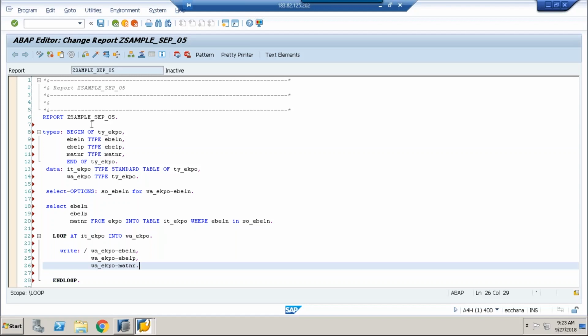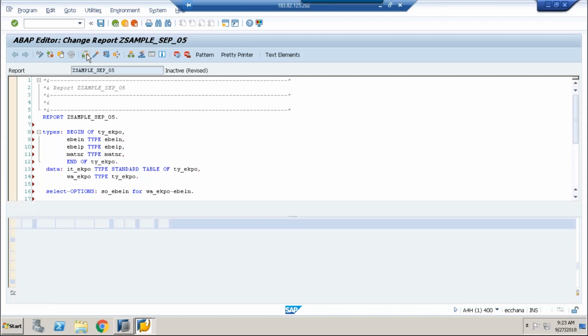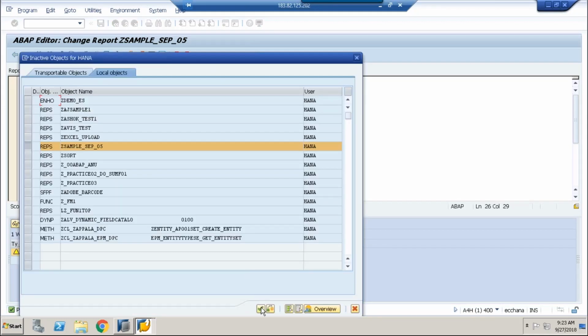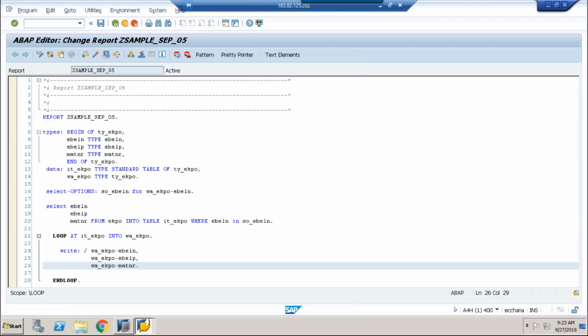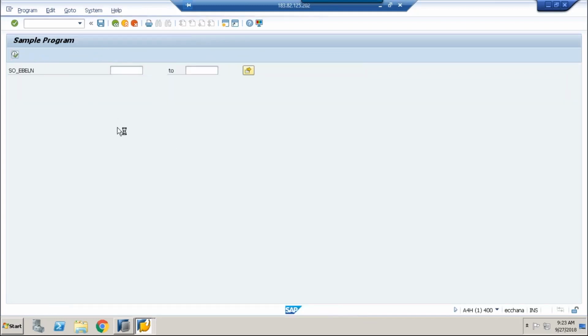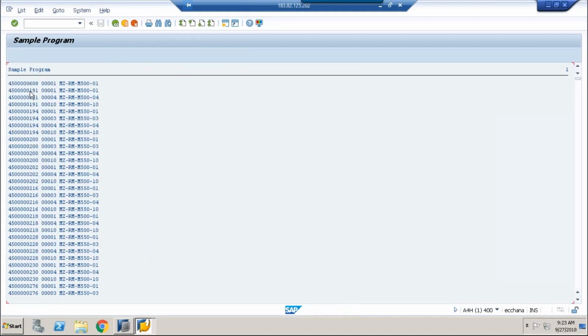Okay, so now if you display, you see here this is a purchase order, this line item, and here 191 has multiple line items, 1 to 4, 10, three line items. So my requirement is after every purchase order, one line should be displayed. That means after end of purchase order, I can use at end of.